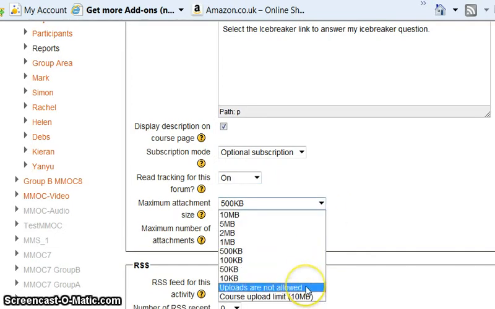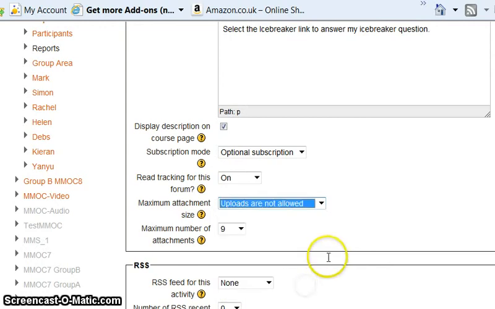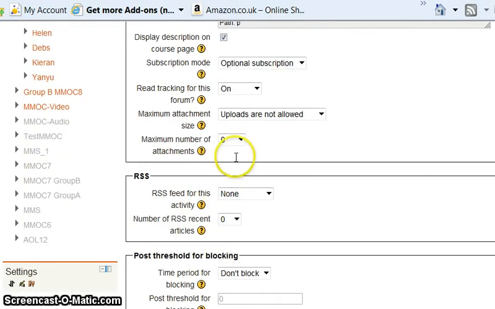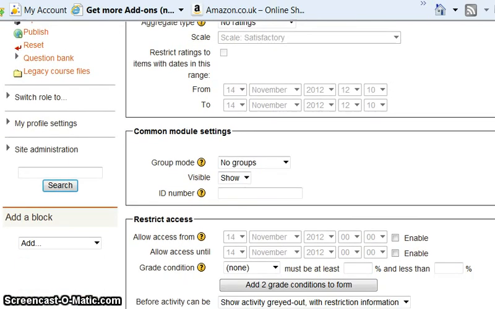Now, I don't actually want any uploads to my icebreaker, so I'm not going to allow those. But if I was going to allow uploads, then you can actually pick any number of uploads up to, on our Moodle, 100 as attachments, I should say. And we're not going to do any RSS feeds or anything else on this page, so all I'm going to do is scroll down and select Save and Display.